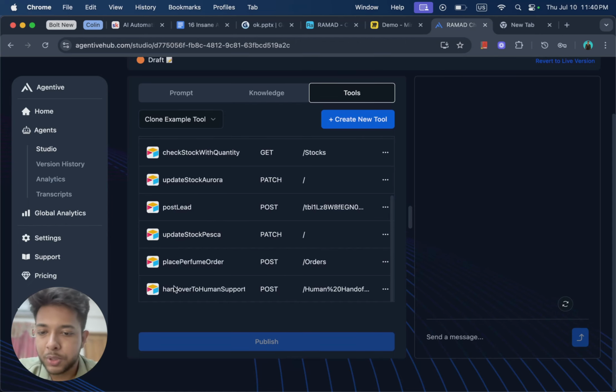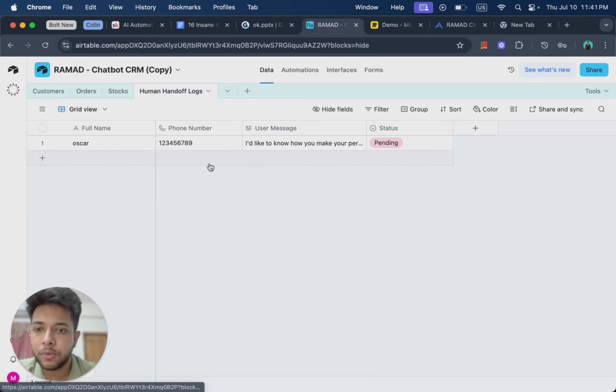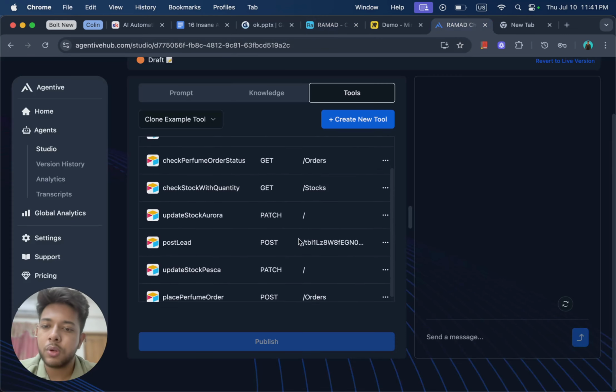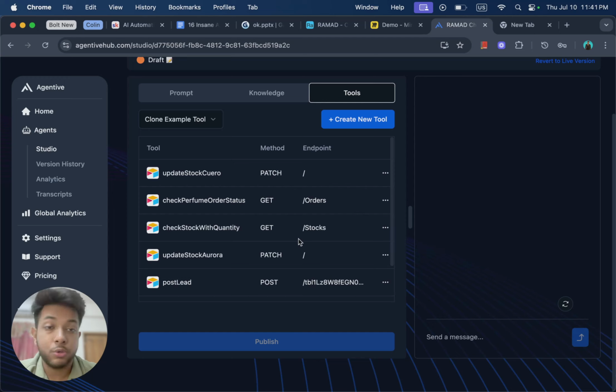Now this is handover to human support. This is basically responsible for transferring the chat to a human. Let's say I ask the AI that I want to speak with a human, then it will collect my name, number, and my request, which is the main message the user wants to speak with a human for a specific purpose. It will collect this message and store it in this field over here, so that the team members, the sales team, can check it out as to what's going on and use this as context.